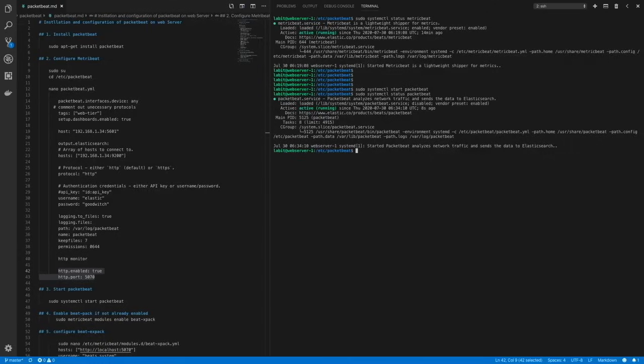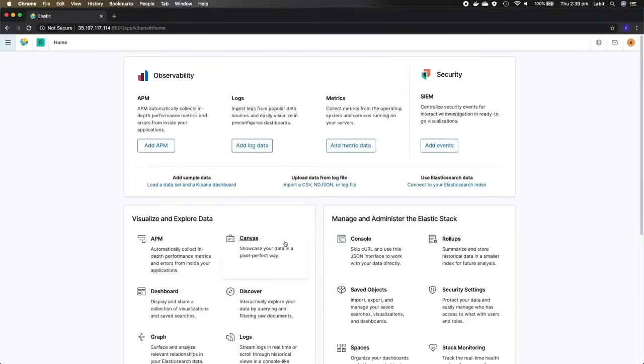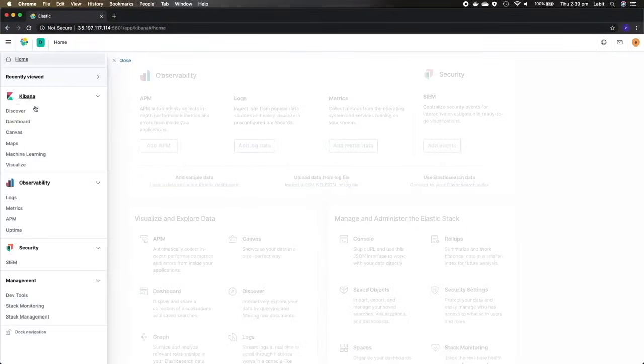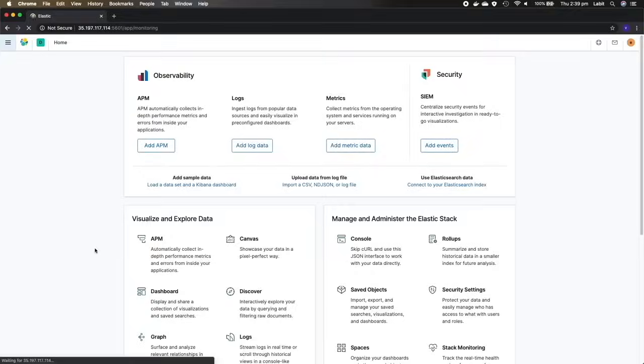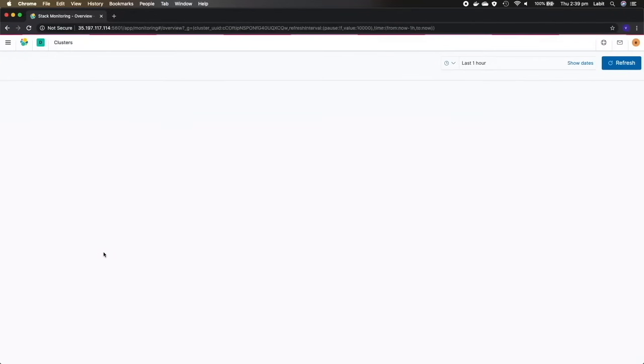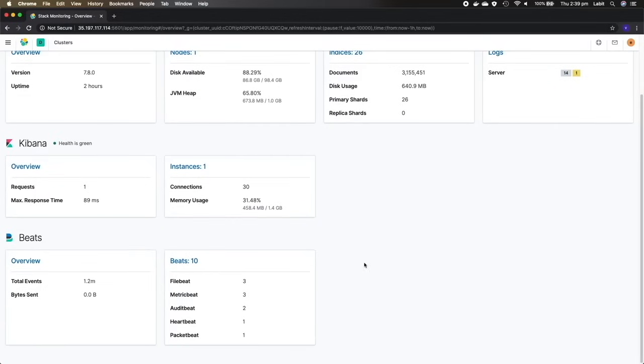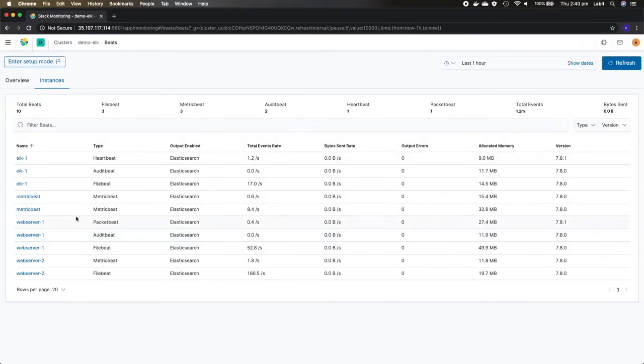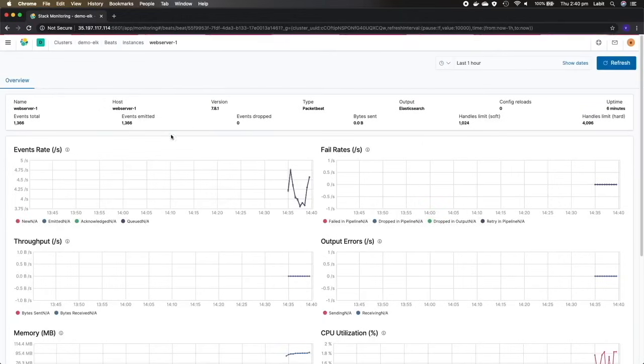Now let's move on to the Kibana UI to look at some of the default dashboards that are created by Packetbeat. From the homepage of my Kibana UI, I'll first go to the menu and I'll go to stack monitoring. Now here I'll click on demo ELK and I'll go to the section for beats, and I can see that there's a beat called Packetbeat. So I can click on beats and let's click on web server 1, which has type Packetbeat, and you can see that we've started receiving some data through our Packetbeat instance.